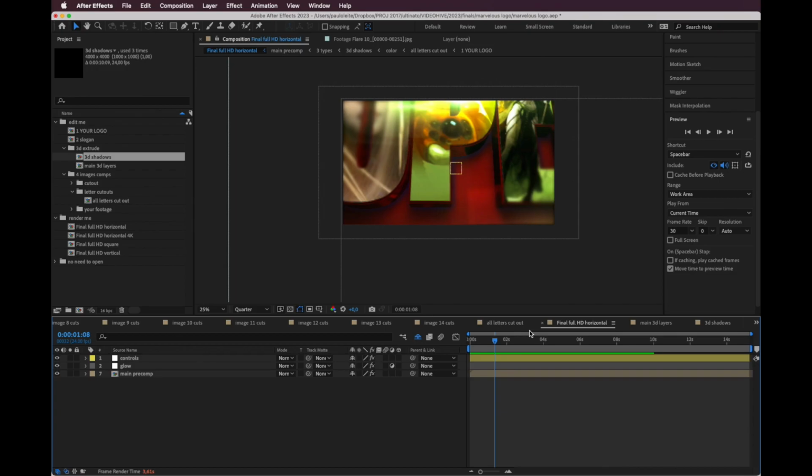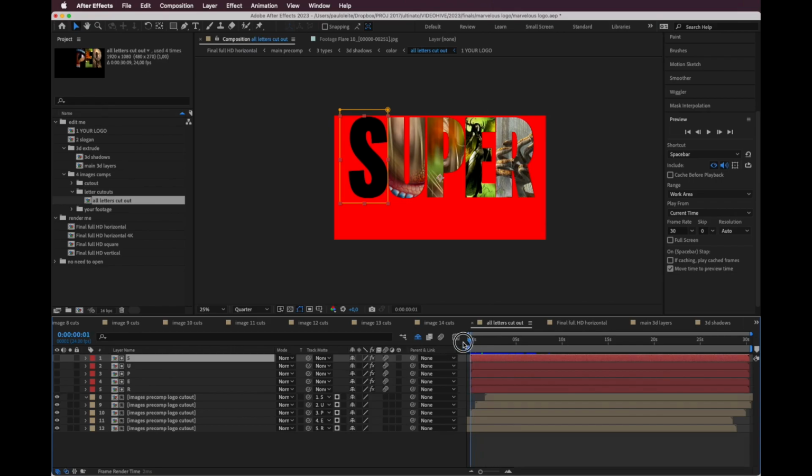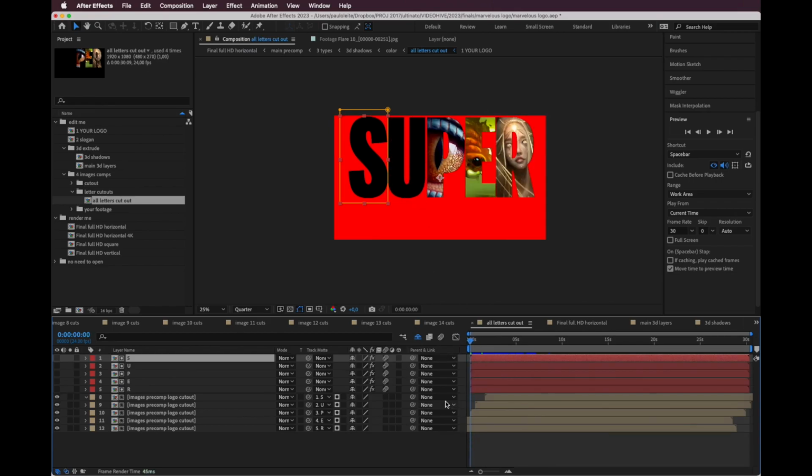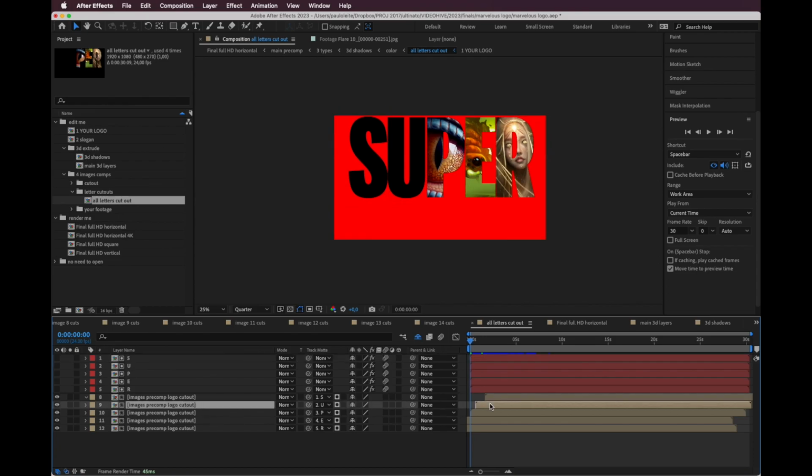So let's check what we're going to do there. We're going to go to all letters cut out, and right in the beginning, as we saw, the U is not working. So let's go check the U, which is right here. You can just drag it back a bit, but we don't want it to be the same as that one. So we're just going to drag it.